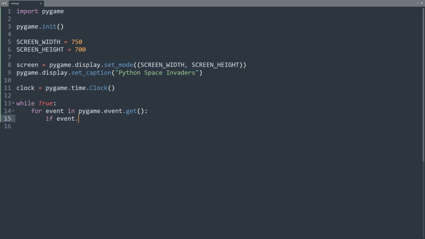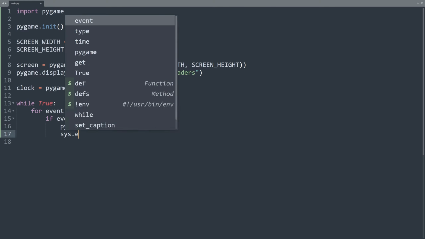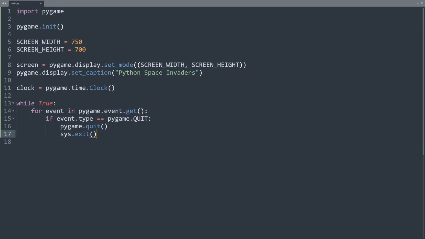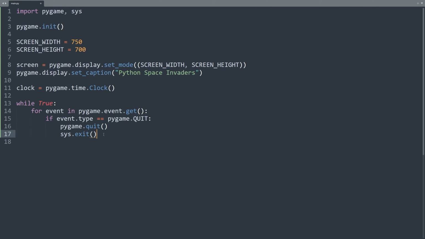if event.type == pygame.QUIT: pygame.quit(), and then we have to close the program completely with the command sys.exit(). This function is part of the sys module, so we have to import it like this. In the first line of the code, after importing pygame, we type import sys.